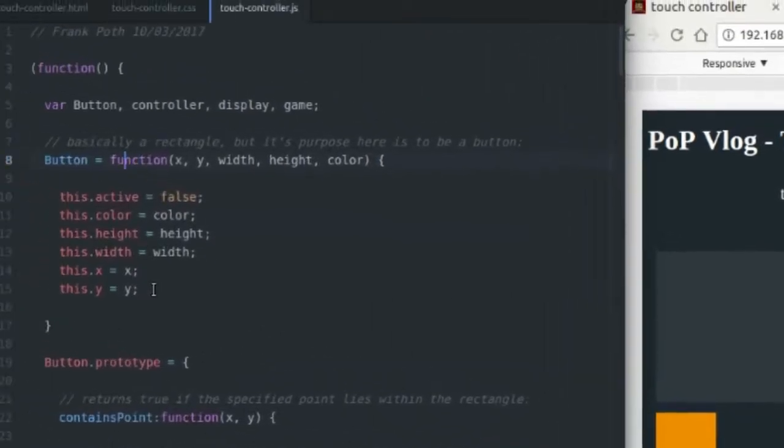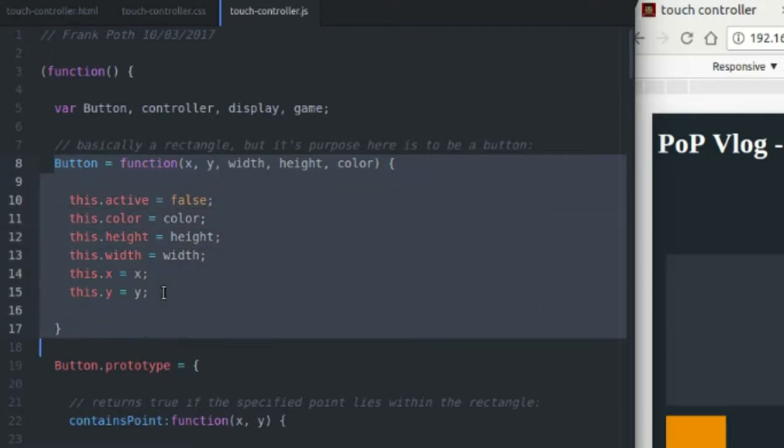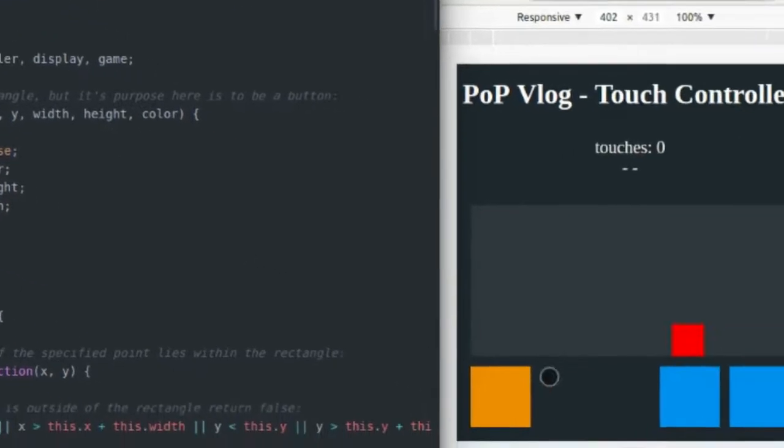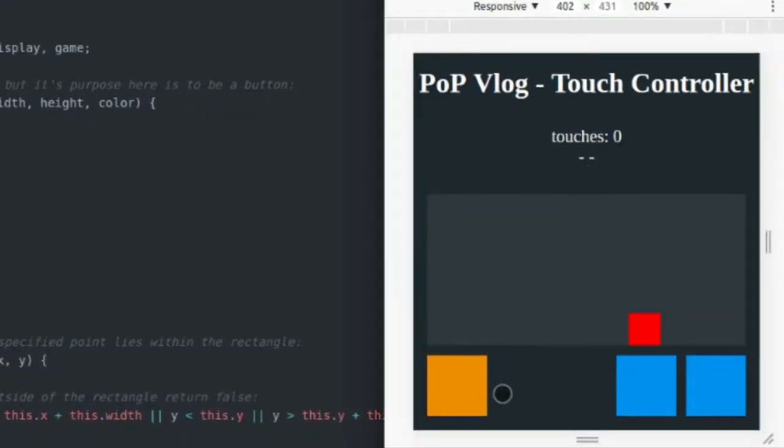So anyway, this is my button class. It's basically just a rectangle with a color and an active value. Active is true when I'm touching a button, and active is false when I'm not touching a button.